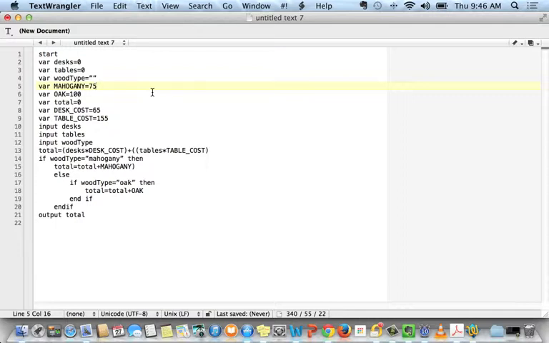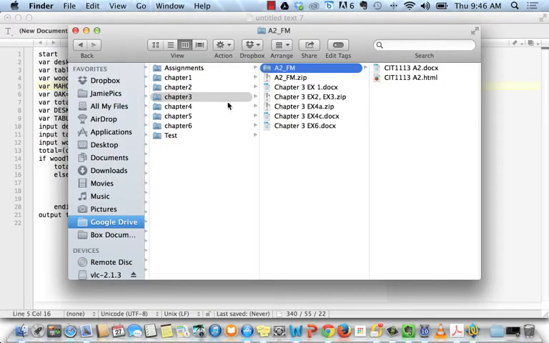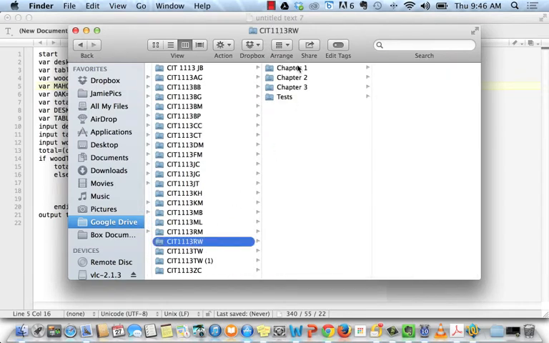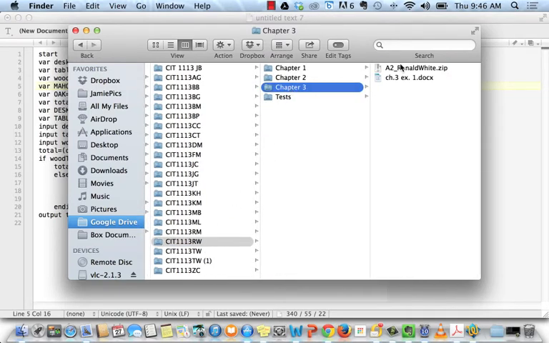Okay, how is yours? Okay, let's look at your pseudocode. Did you have pseudocode? Yes. Okay, let's go to your pseudocode. That's Ronald. RW. Is yours in chapter 3? Yes.